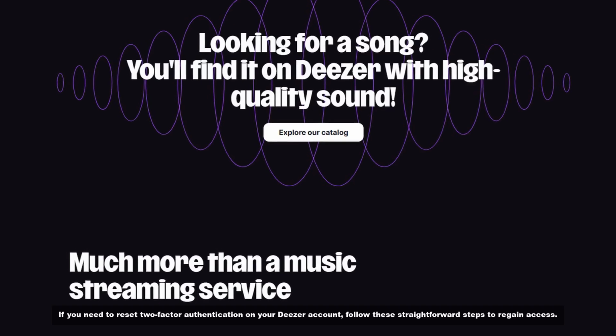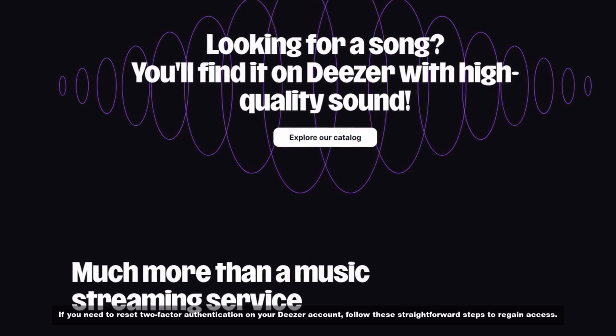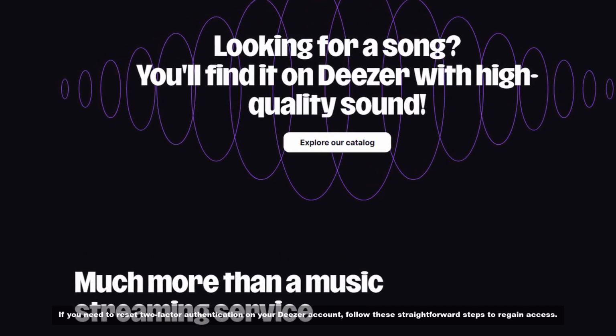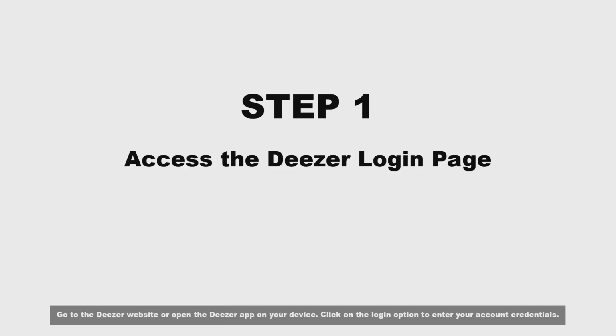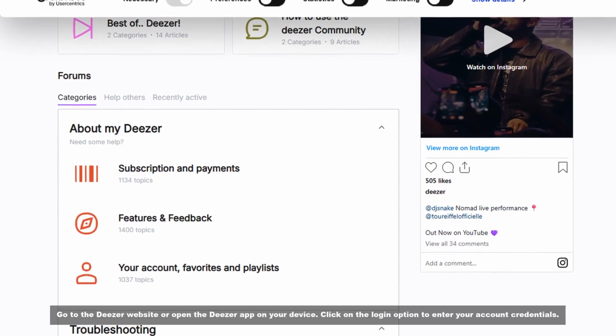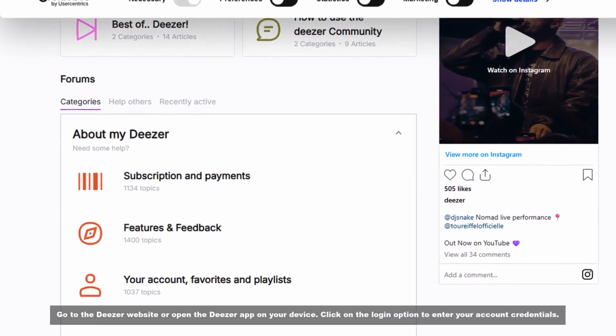If you need to reset two-factor authentication on your Deezer account, follow these straightforward steps to regain access. Step 1. Access the Deezer login page. Go to the Deezer website or open the Deezer app on your device. Click on the login option to enter your account credentials.